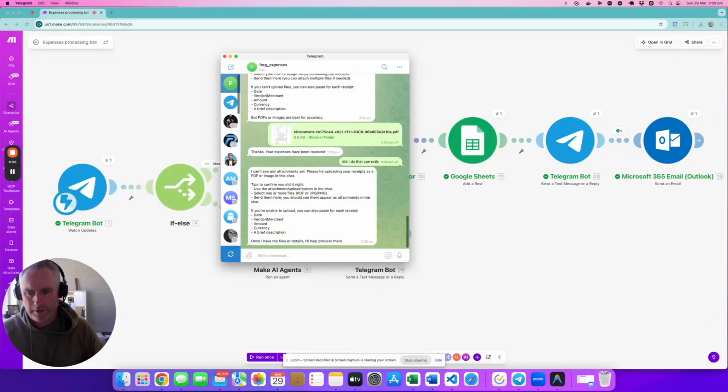Let's have a look. You can't see any attachments yet. So basically, it's kind of like a one-shot thing. It doesn't have a memory of what it did previously. We could build that in, but that's entirely up to you. We'll upload that expenses again. In fact, I won't show you that again. You've already seen it, but basically that's how it works.